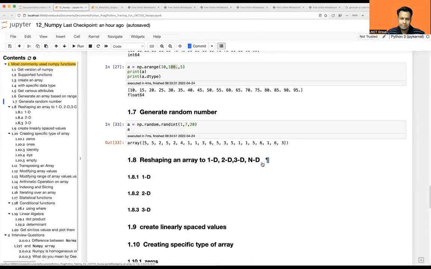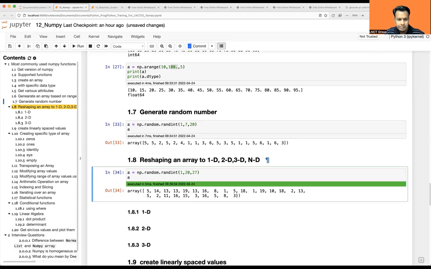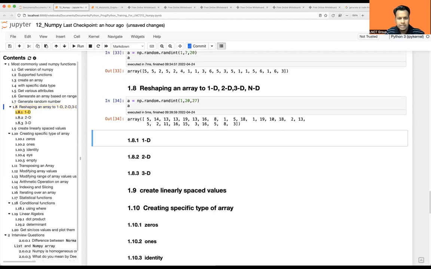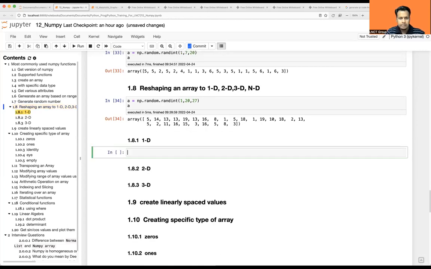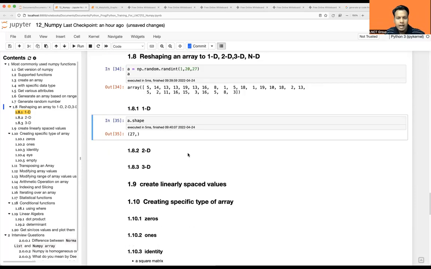Okay, so let's reshape them. So I'm going to create random numbers. Let's say I'm creating from 1 to 20, and I want to generate, let's say, 27 numbers. Now let's generate it. So this is nothing but your 1D only. With a dot shape, you see here only 27 elements are there. If second elements are not there, it means there's no column. It is just a one dimensional array. How to make this 27 in the form of a 2-dimensional array?